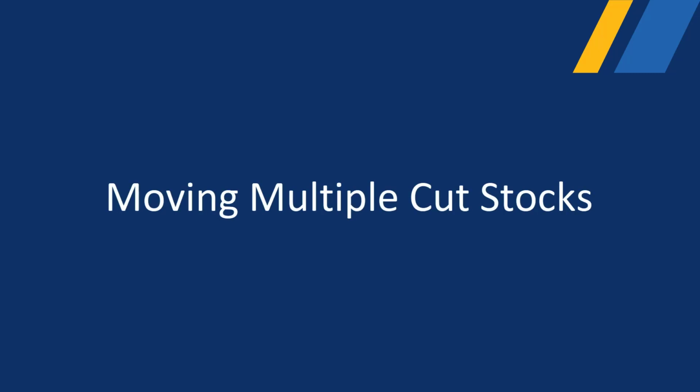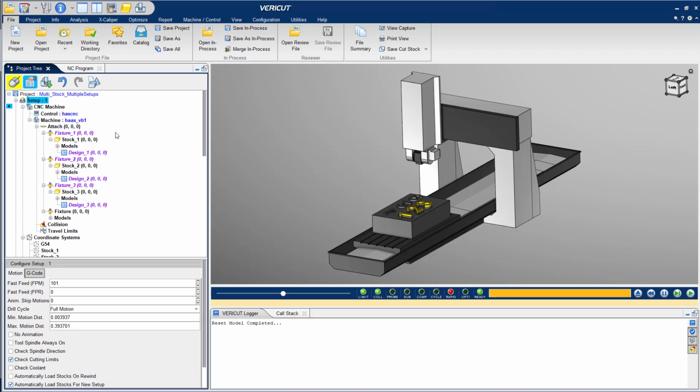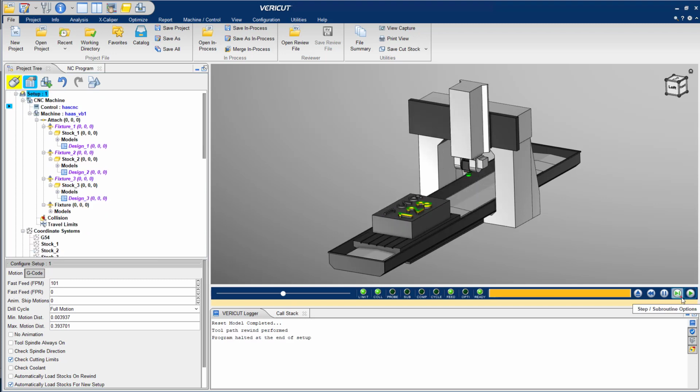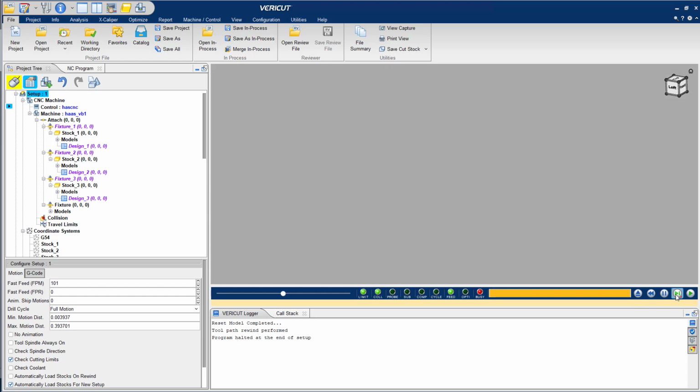In this tech tip video, we will learn how to move multiple cut stocks for multi-setup simulations. As shown here, we have 3 stock components. This will be the same process as having only one stock component, just repeating it for the other 2 stocks. If we play the simulation, we can see that the cut stocks can be automatically oriented to go to their own locations in the second setup.